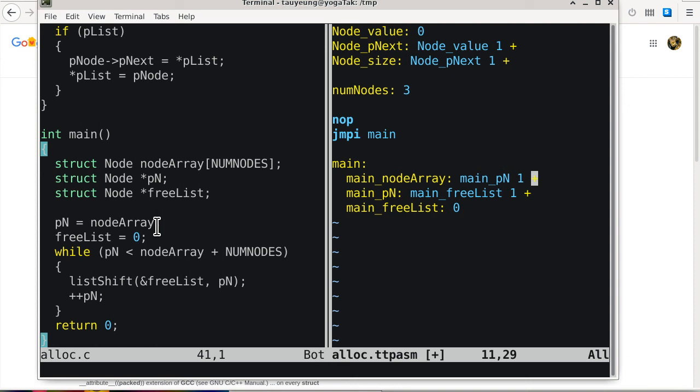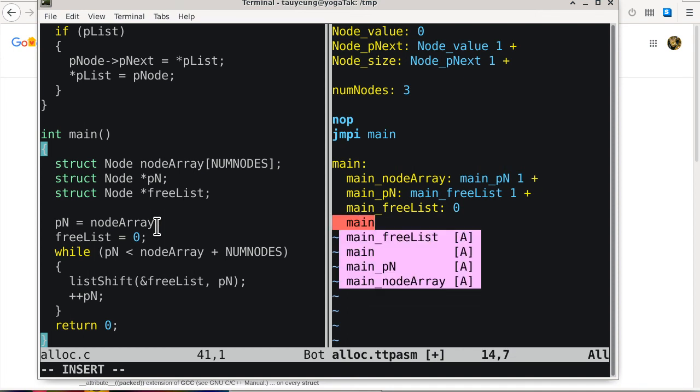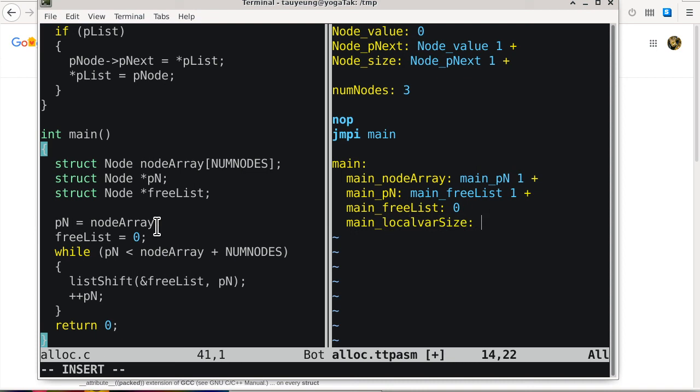It doesn't matter what it points to, the pointer itself only takes up 1 byte. Okay, so now I have never done this before, but it is important in this case, because I need to know the amount of space that I need to allocate for all of the local variables. Let's figure that out. I'm going to say main_local_var_size, which is a label that represents the grand total number of bytes that I need for all of the local variables. So that's really just going to be node array plus the size of node array itself.